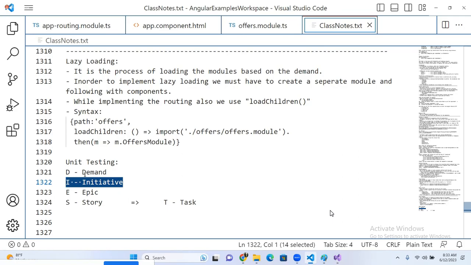Yes or no? So for that reason, we will be creating an epic. An epic is a collection of stories together. Let's say that epic has 6 to 7 stories available, and each and every story is picked by a developer and they can start the development. So this is the principle we follow in practice right now as per agile methodology: demand, and then it becomes an initiative, and then an epic, and then a story, and that story will become a task. That is how it is.